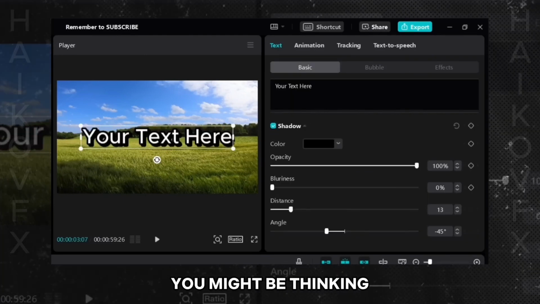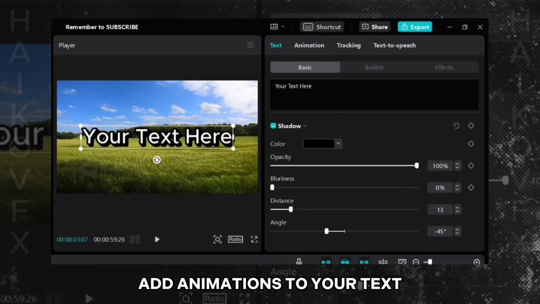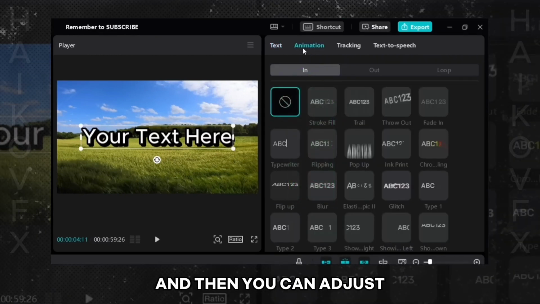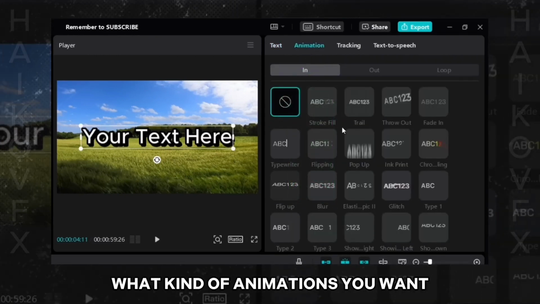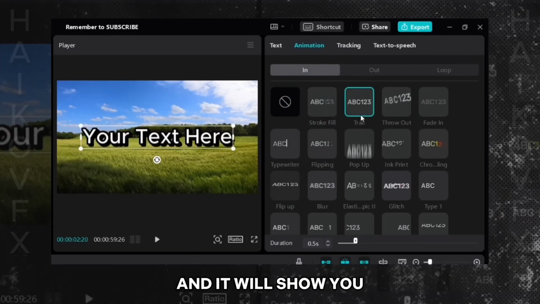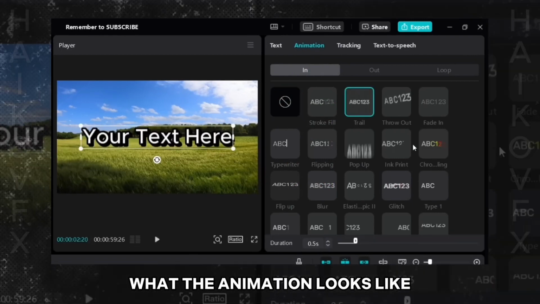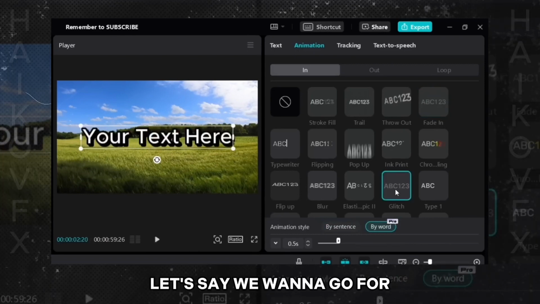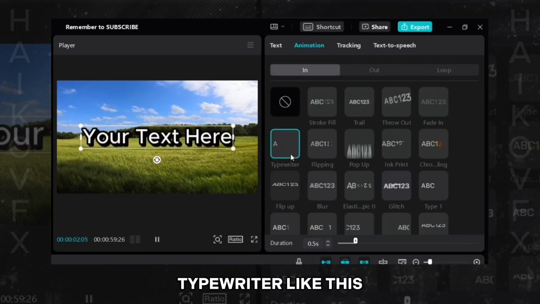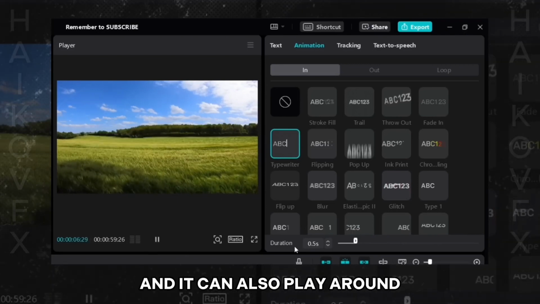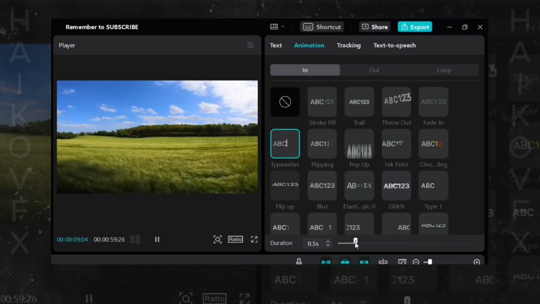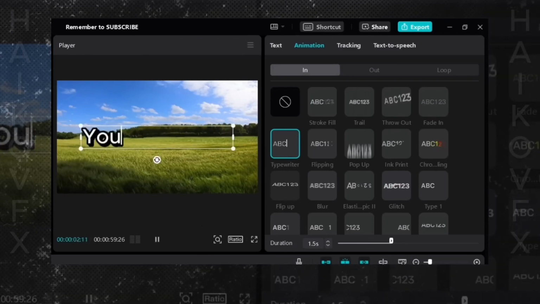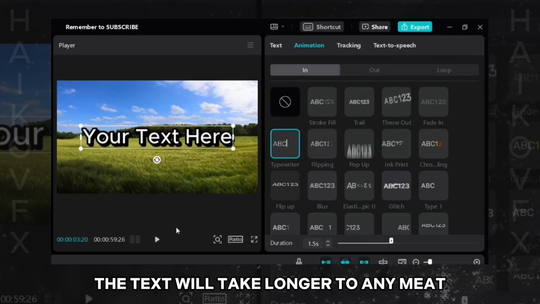Now the next thing is you might be thinking, how can you add animations to your text? If you just go to the right side, there's this thing that says animation. And then you can adjust what kind of animations you want. We can just click on it and it will show you what the animation looks like. So we can just click through and see which one you like. Let's say we want to go for typewriter at this, and you can also play around with the duration. Can increase it or can lower it. Okay, if you increase it, that means the text will take longer to animate.